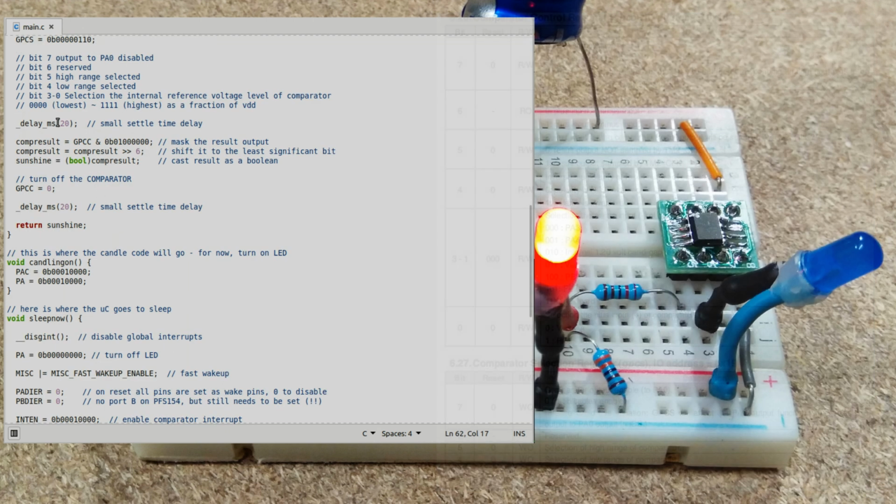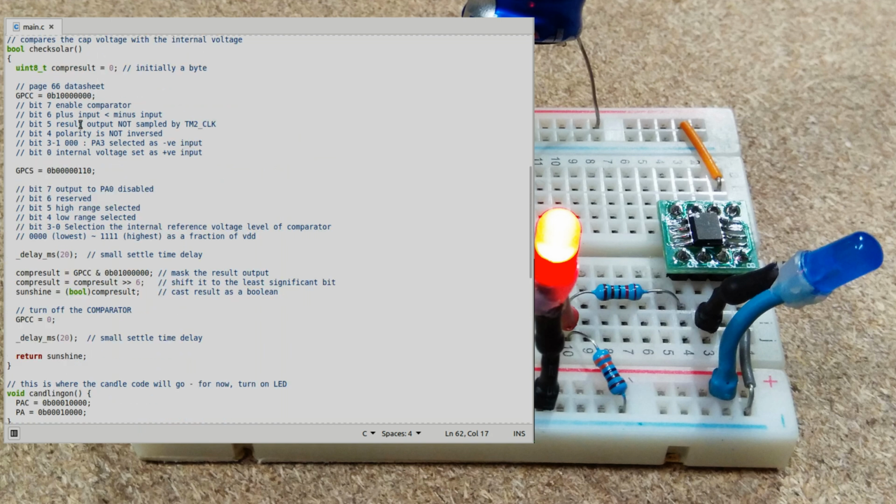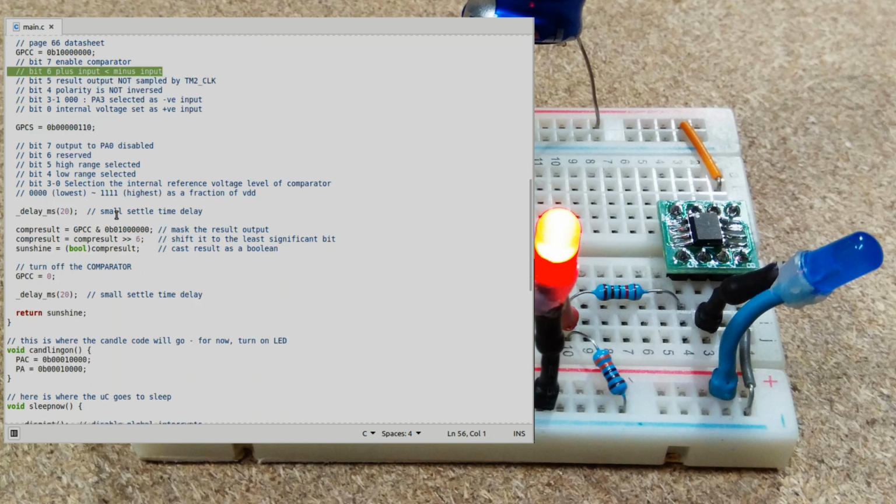A little bit of a delay time to settle, and then we go, okay, so let's look at the result out of the comparator. And also just use a mask here, so that we're only getting bit number 6, and bit number 6 is the actual result.